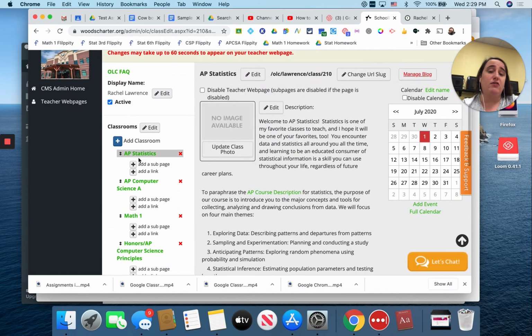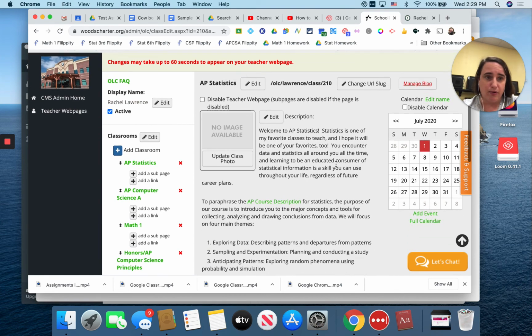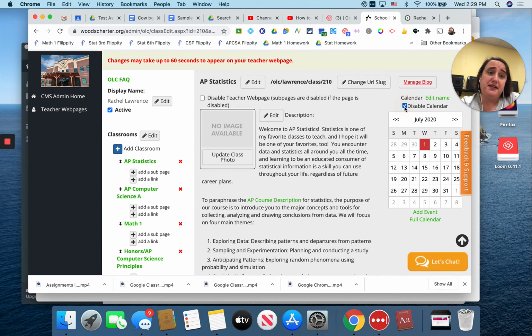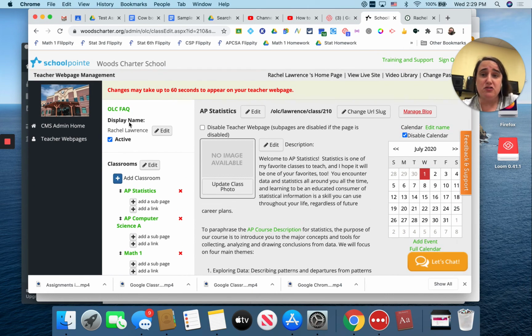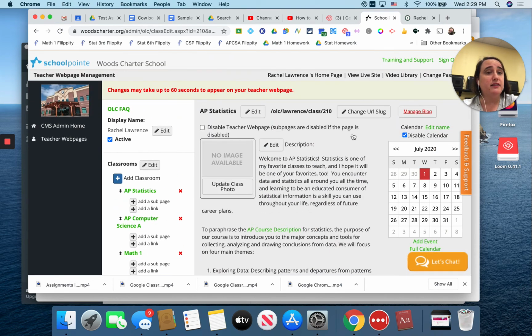And you can have all kinds of subpages and just go to town on this all day long. There are some options here like changing the URL slug that you probably don't need to worry about. They're probably not really helpful to you. I'm just realizing I might just turn my calendar feature off altogether since I don't really use that. But that is how you edit your teacher website.